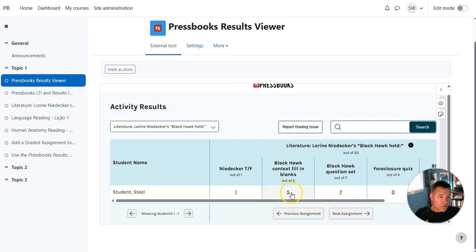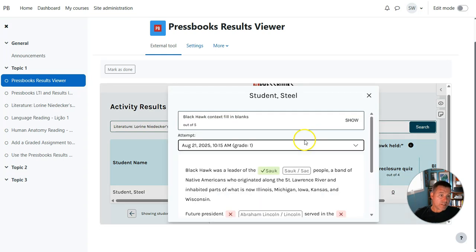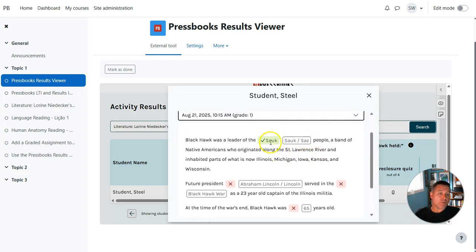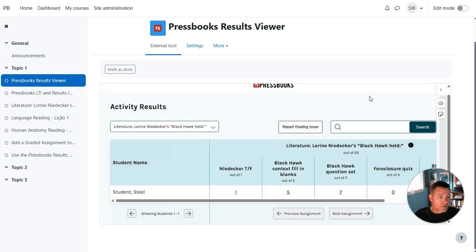The other thing you'll note is when you load this view to see the student responses, not only do you see the answer they put and whether it was correct or incorrect, but it will also display what the correct answer was. That's helpful to you as an instructor to see the correct answer. So those are the main differences that you'll see in the Pressbooks results viewer, and that's how it works.